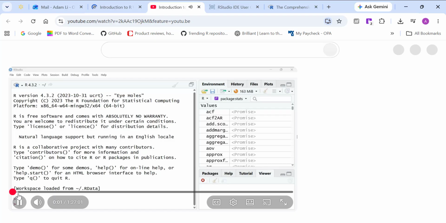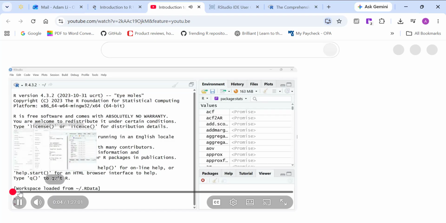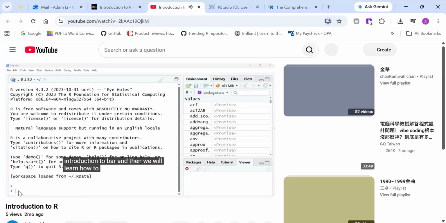Hello guys, welcome back. In this video, I'm going to give you some basic introduction to R, and we will learn how to perform some statistical analysis.